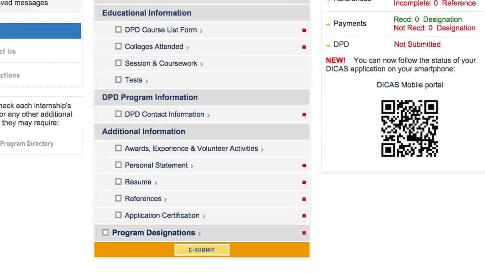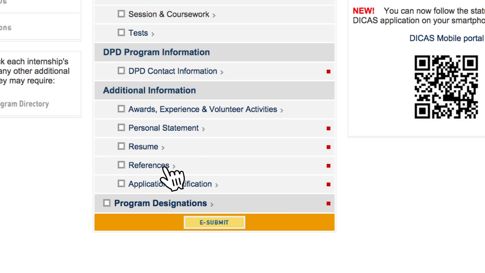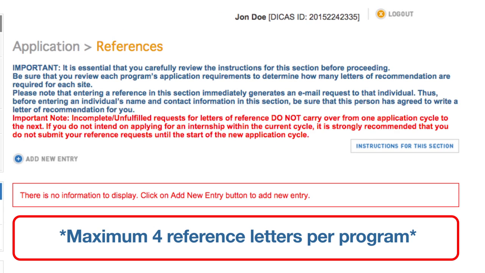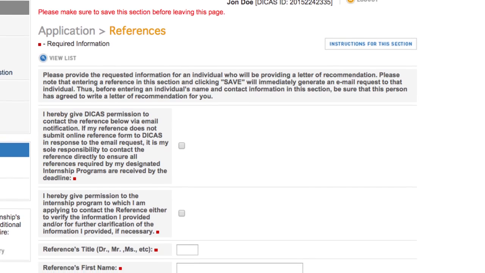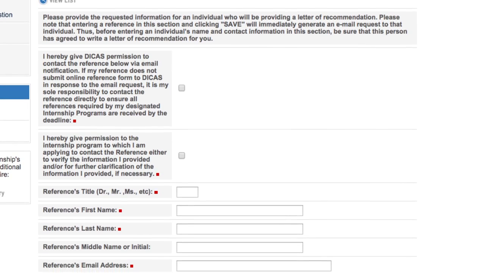You are able to request as many reference letters as you would like. However, you are only permitted to submit up to 4 letters to each program. If you wish to request more than 1 letter from an individual, you will need to do so using an alternative email address for that person.